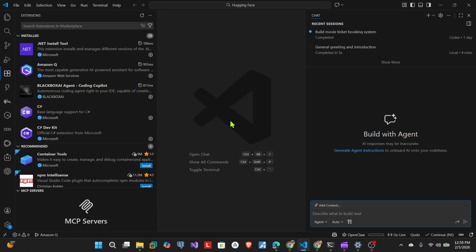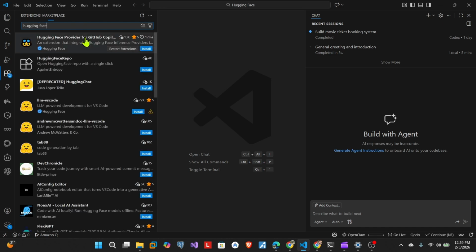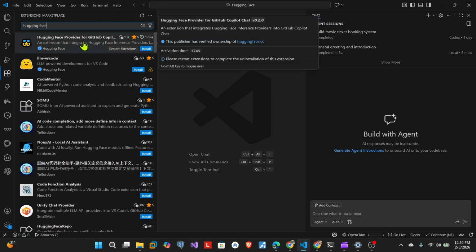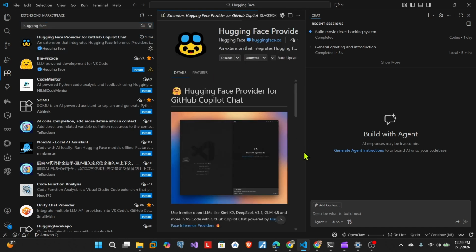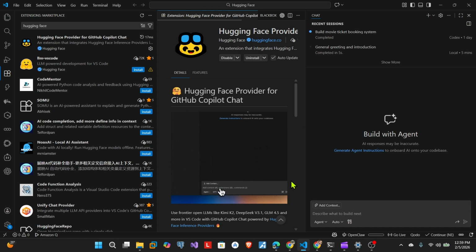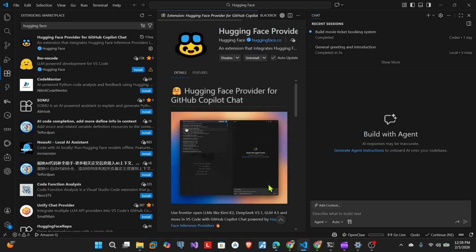So the first step, open VS Code here and go to the extensions section. In the extension section, search for Hugging Face. You can see Hugging Face provider for GitHub Copilot is over here. Click install. Once that's done, we will go to the GitHub Copilot chat.